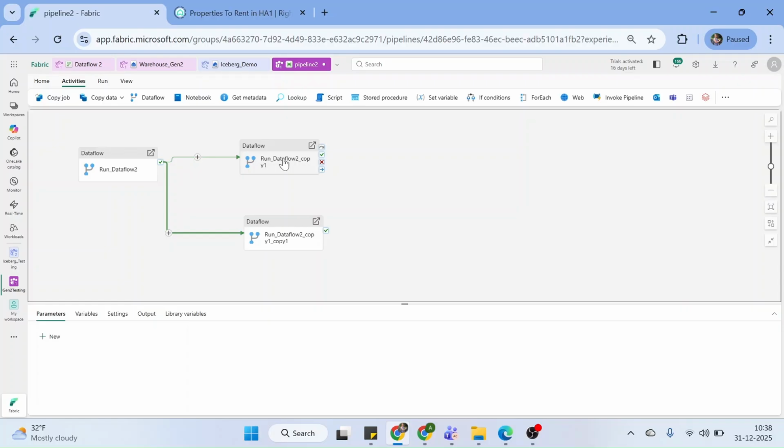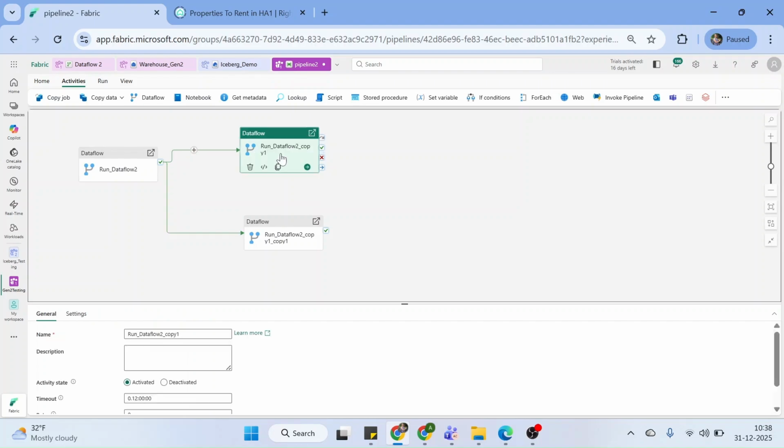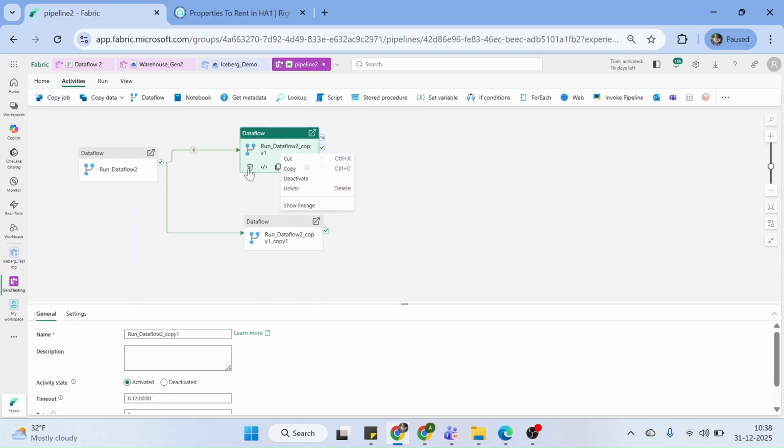And one design question will be whether you go for the reference option or create separate power queries in different data flows. That depends on how complex the transformations applied are, and it also depends on what kind of performance you are looking for. Let's delete this because we don't need it, I just wanted to show you.